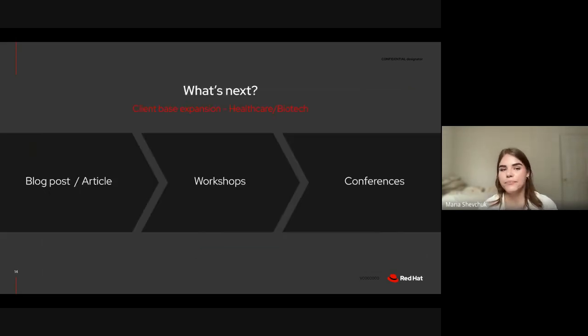So what's next? Since a big goal of this project is to potentially expand the client base into healthcare and biotech companies and fields, starting off with a blog post or an article about this demonstration, about this application, I think would be very useful, specifically talking about how RHODS was used within this project and how custom images can be applied into medicine and healthcare related data science projects.